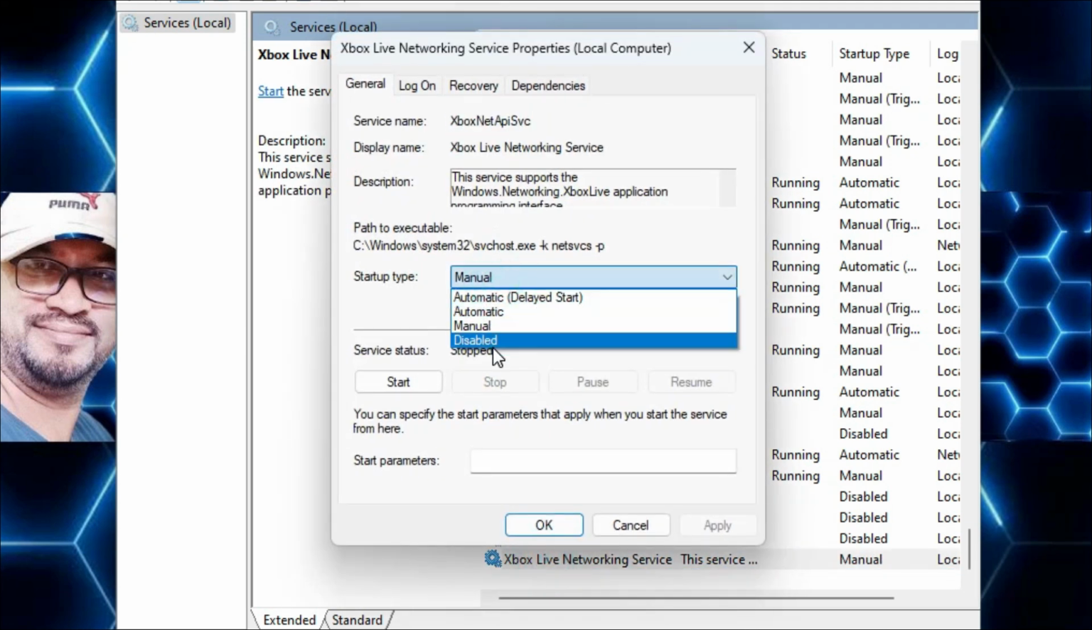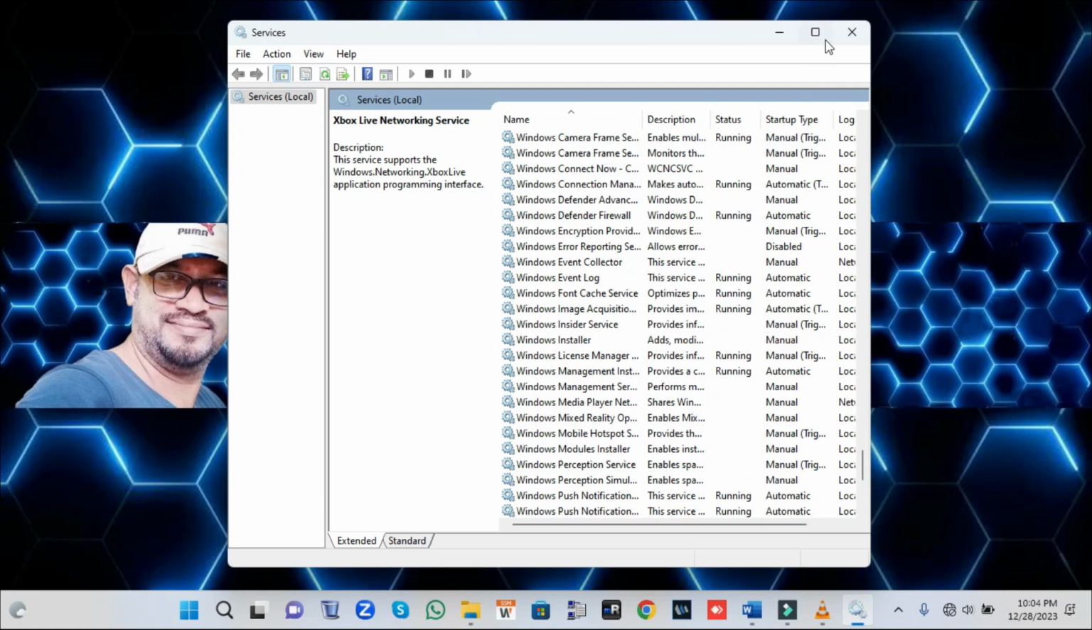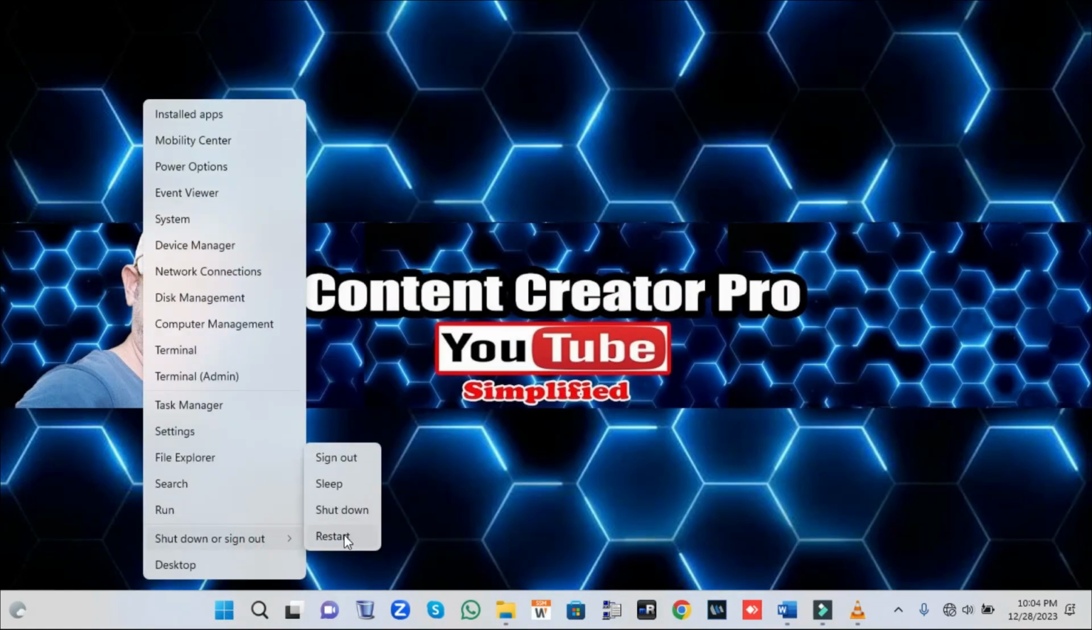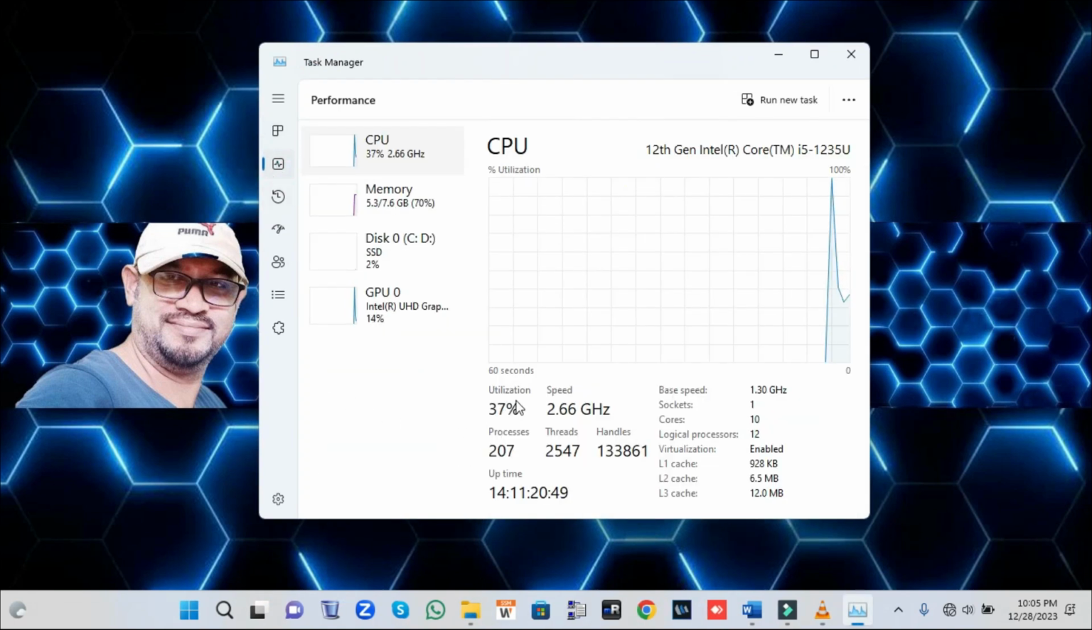So that's all guys for today. These are the services that you will have to disable. Once you have disabled them, the next time when you restart the computer and again go to the Task Manager and go to the Performance tab, you will find that there will be a lot of drop in the processes, threads and handles, and even the high CPU and memory usage problem will be fixed.